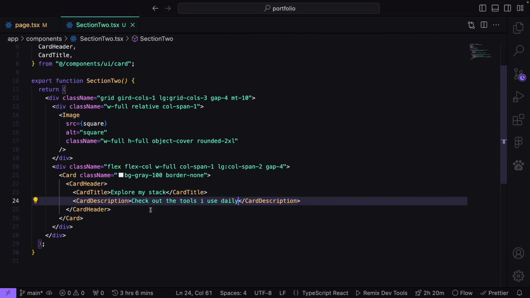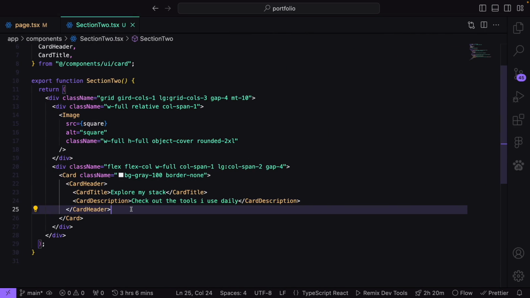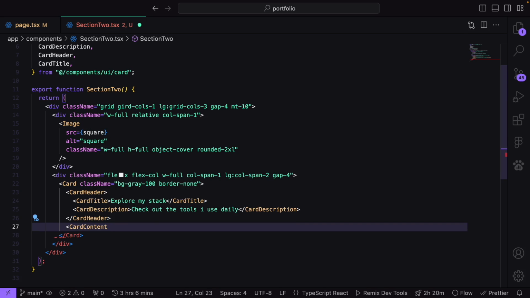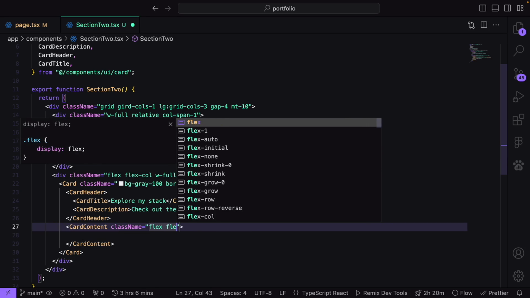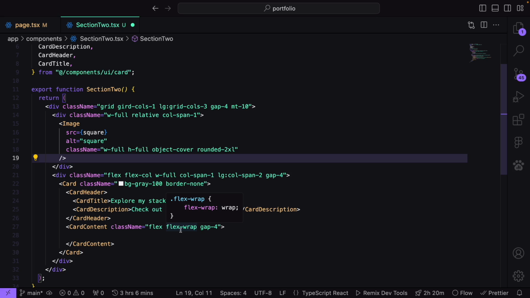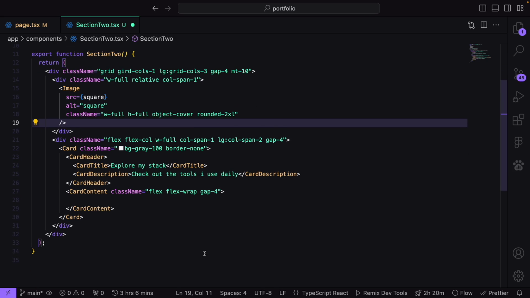For that, we will have to use icons. So let me go under the card header first of all. Let's now use the card content component from our components, and inside of here let me first give it a class name. This will be flex, flex-wrap, and then a gap of 4. Now you might ask me, what does flex wrap do? Well, that means that if we have a container and the icons overflow the container, they will just wrap down below and won't overflow the container. So this should be enough.